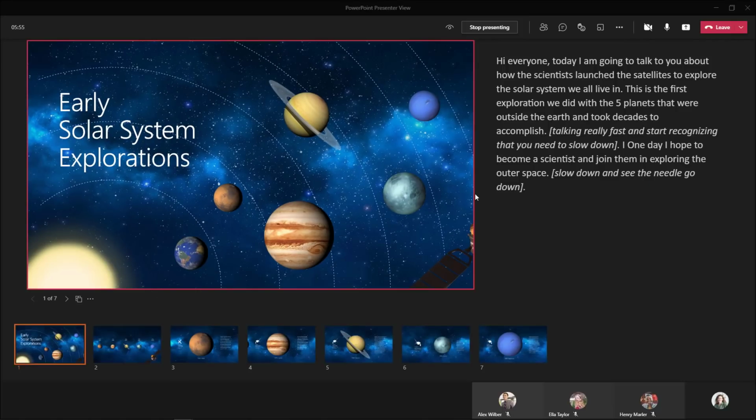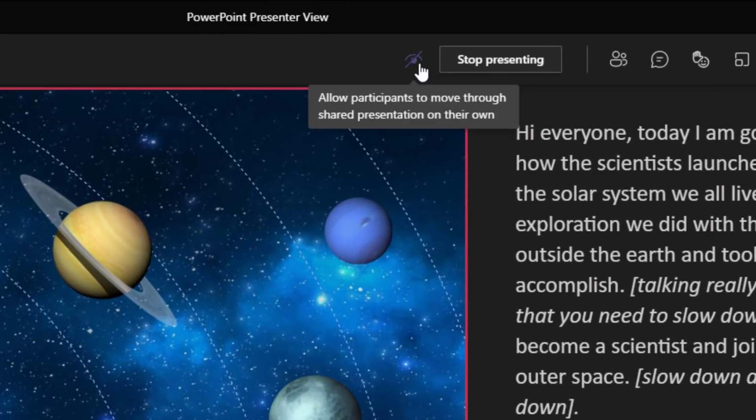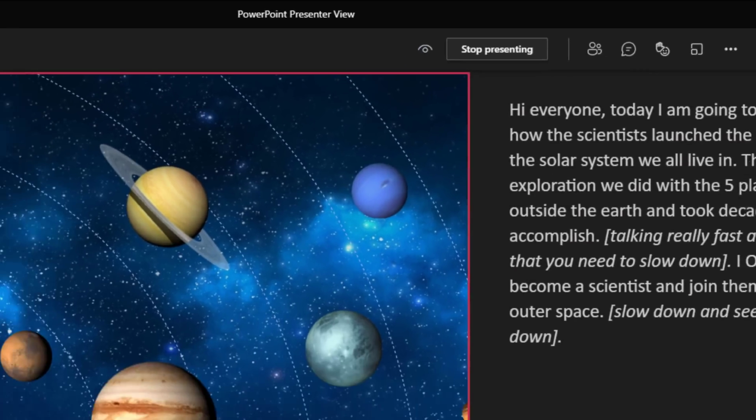If I want to stop people from their end to navigate forwards, I click this, and now the people will have to stay on the slide that I'm on, and I can uncheck that to turn it back off.